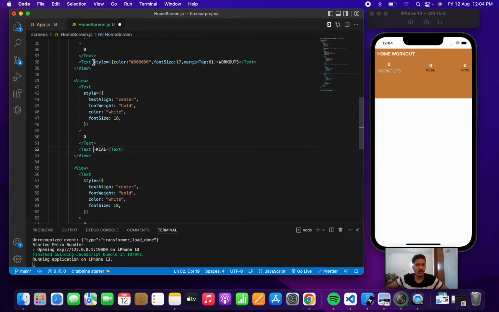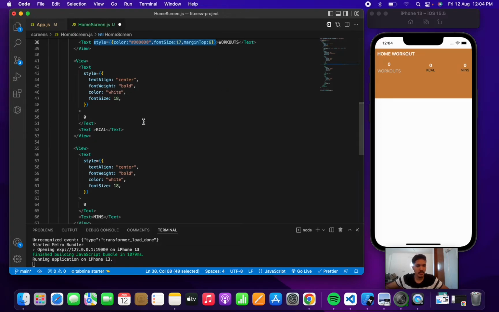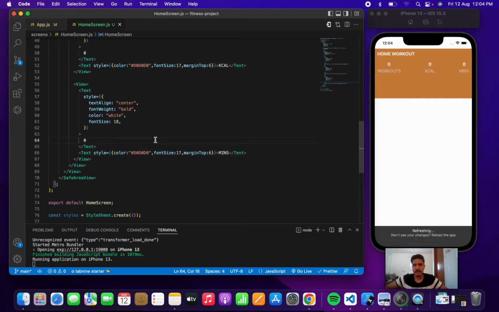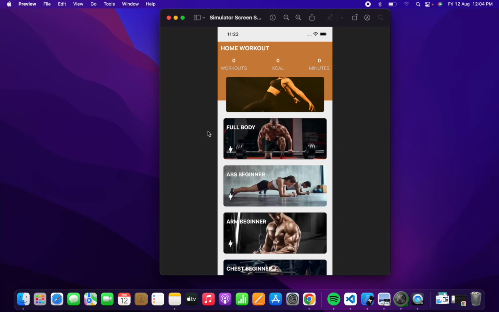I think I made a mistake while copying this one. This is until there, and paste it. The same thing for minutes as well. So save the file. Yeah, so as you can see, we can see all the text styles being applied. So now we have our image being rendered.